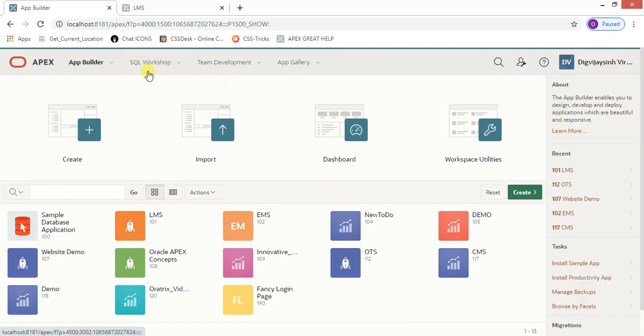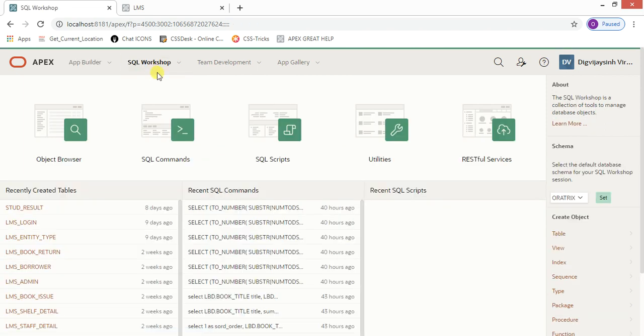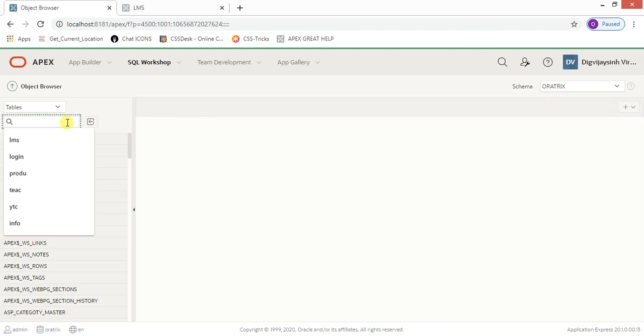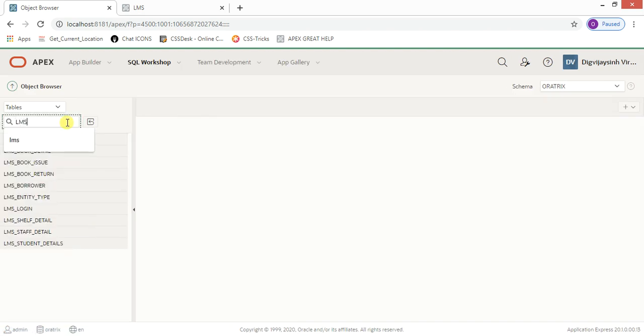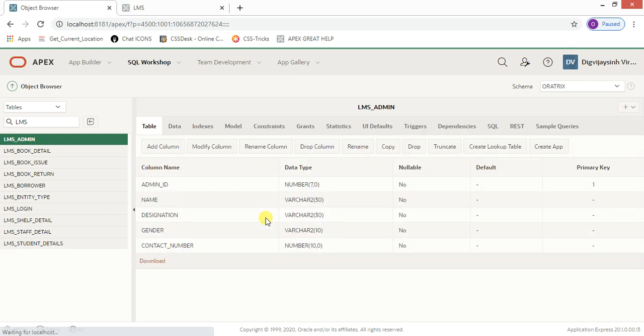Let me take you to the SQL Workshop, and in this lecture I will show you only the database part, the tables I have created. I have used the prefix LMS for this. Let's start with the first one, that is LMS admin. As you can see in the structure, I have taken admin ID, name, designation, gender, and contact number.